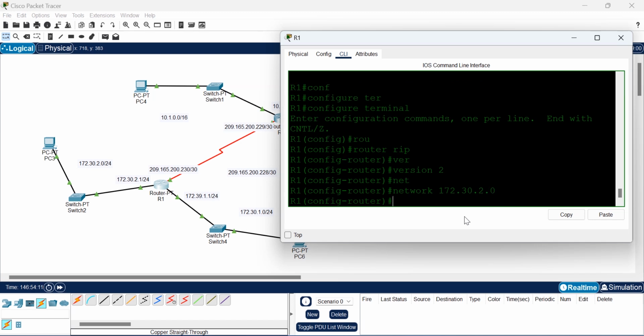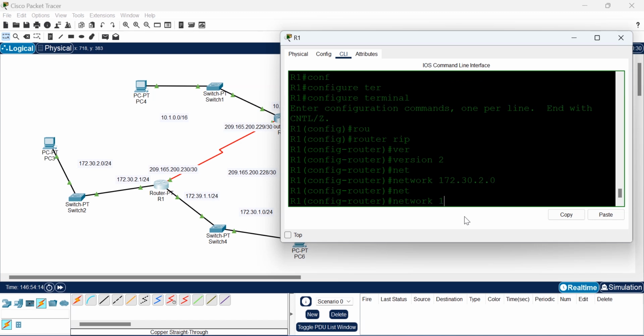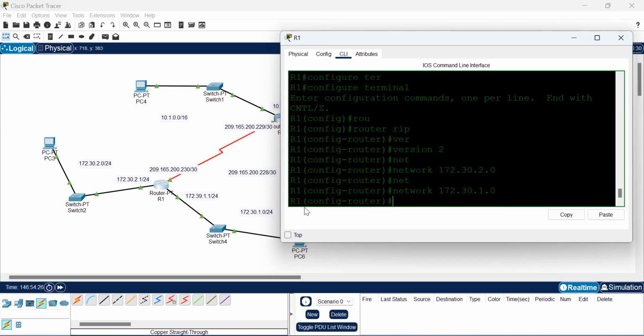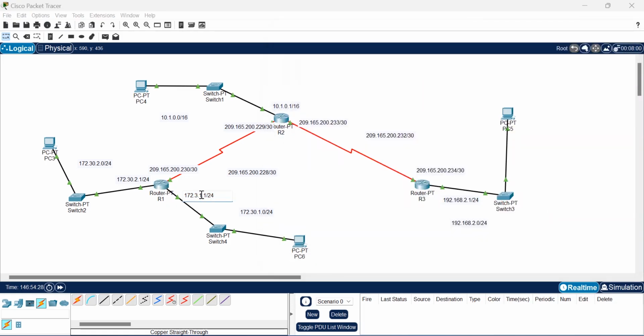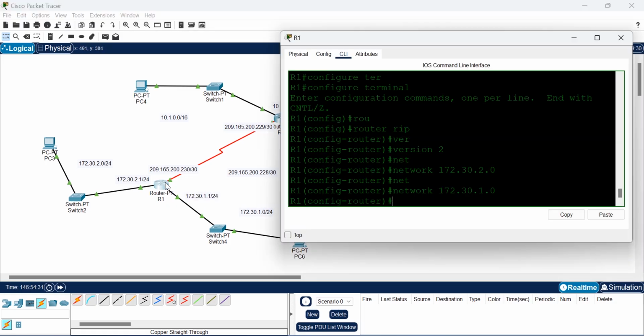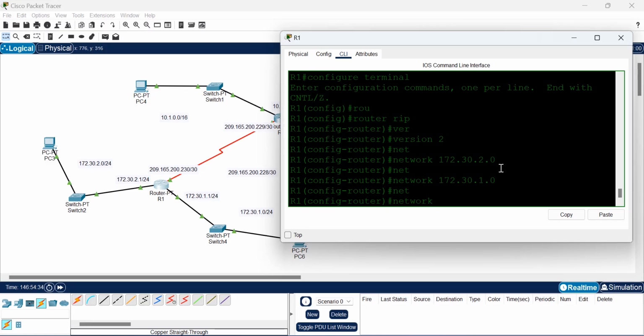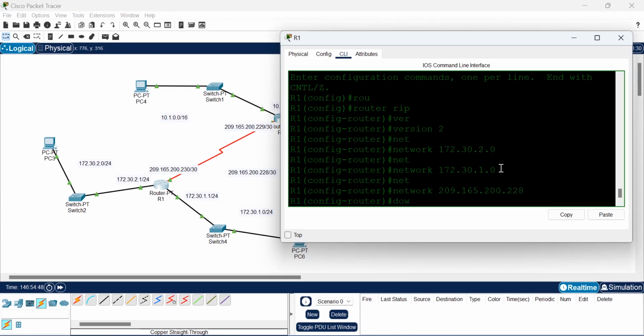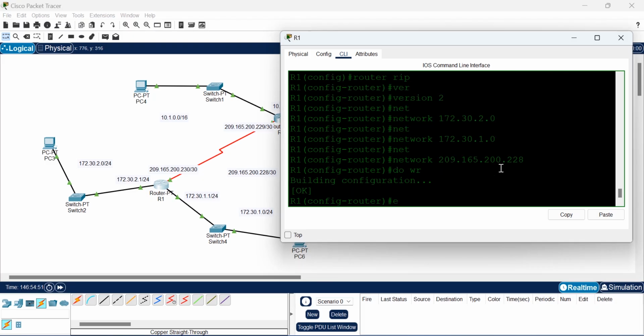172.30.2.0, and then we advertise network 172.30.1.0. Okay, let's correct this. This is .30. Thank you very much. And then we advertise 209.165.200.228. Sorry, 228. Okay, and then we save and exit.